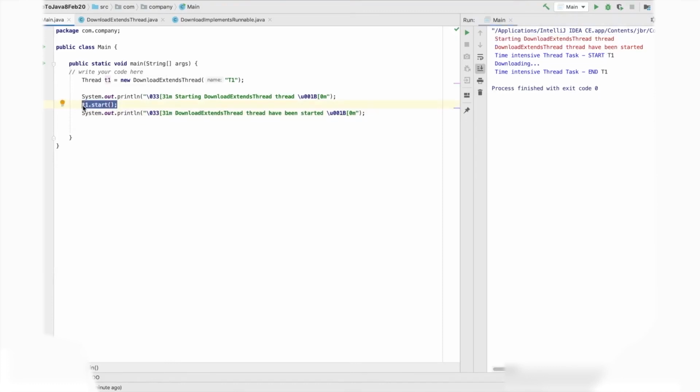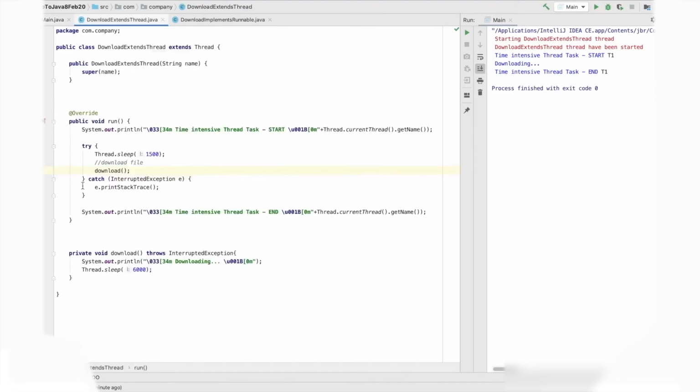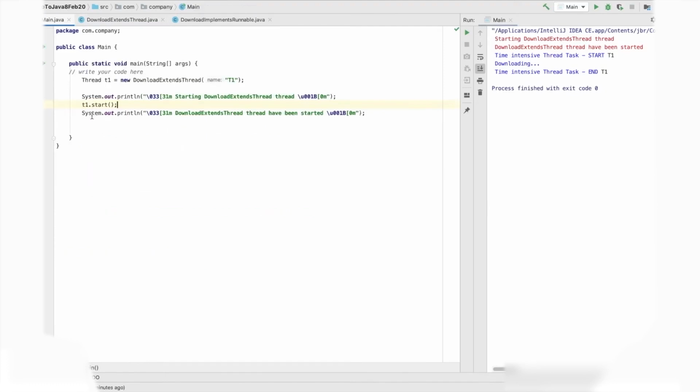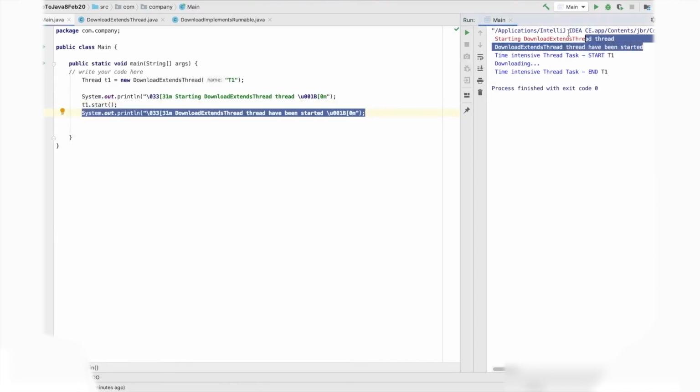And at this point, there are two threads that are working simultaneously. One thread is the main thread, and the other thread is thread T1, which utilizes the download extends thread class. The main thread keeps on working by itself, while thread T1 works in the background and is starting to execute the run method. Since the very next statement in the main method is the print statement that tells us that we have started our thread, that is what gets printed next.